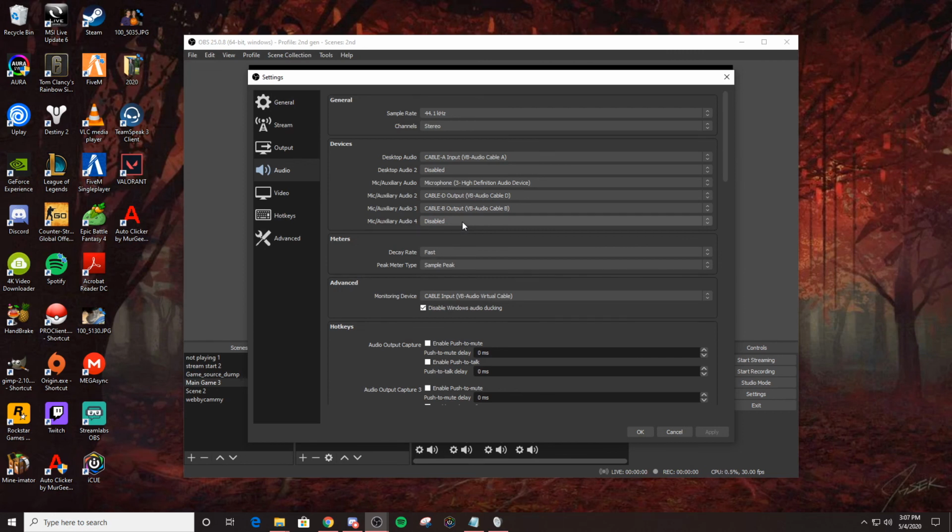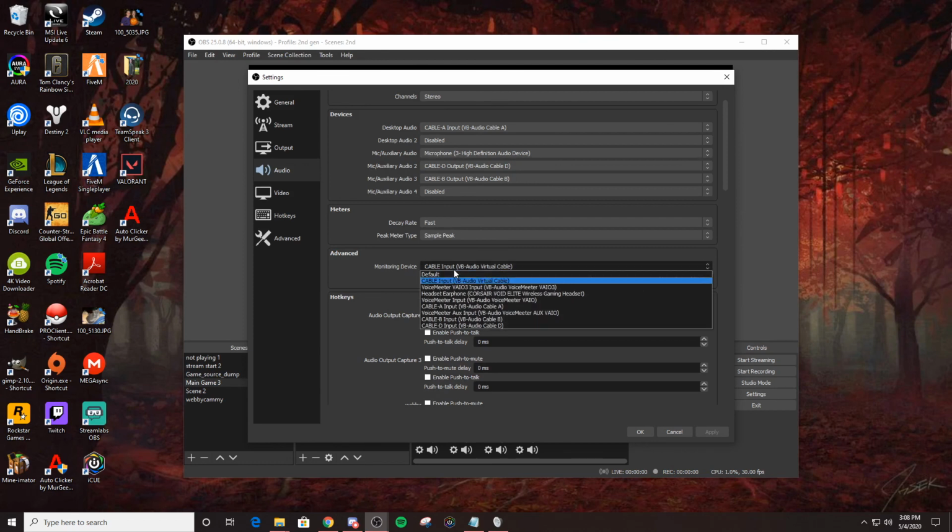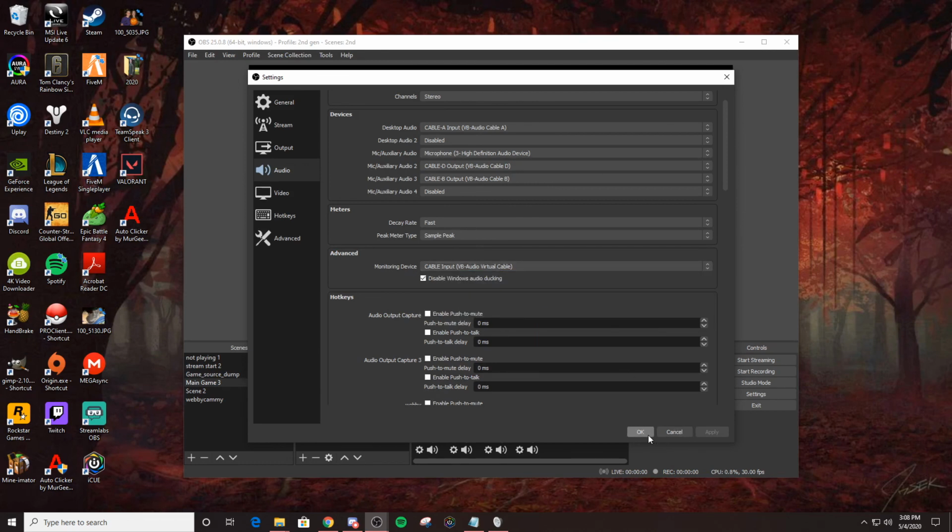And I also have room, I have 2 more slots which I can use for something, like if you want to have Spotify or SoundCloud or something specific that you're listening to that you don't want to have audio, or you want to monitor the audio on, then you got that set up. I also have my monitoring device as my cable input 1. That's why I set that up as.